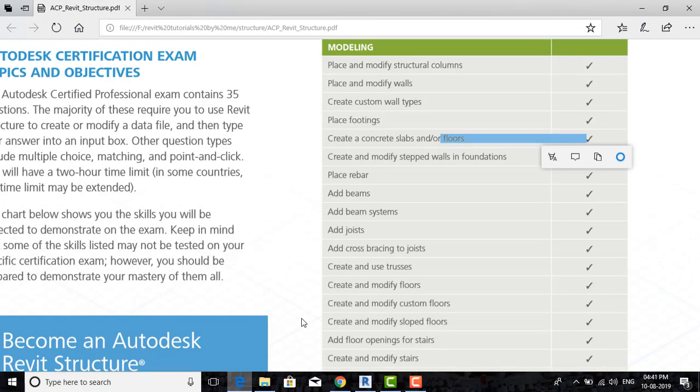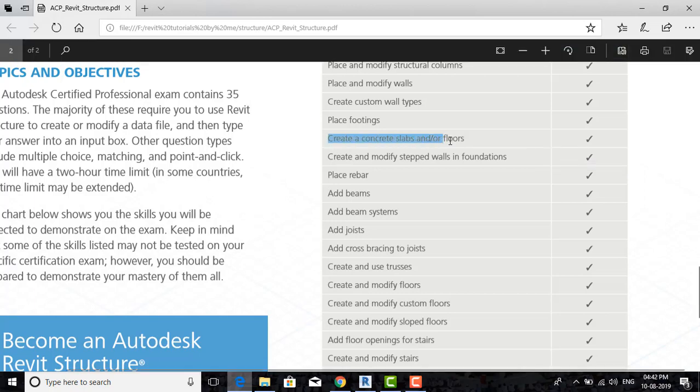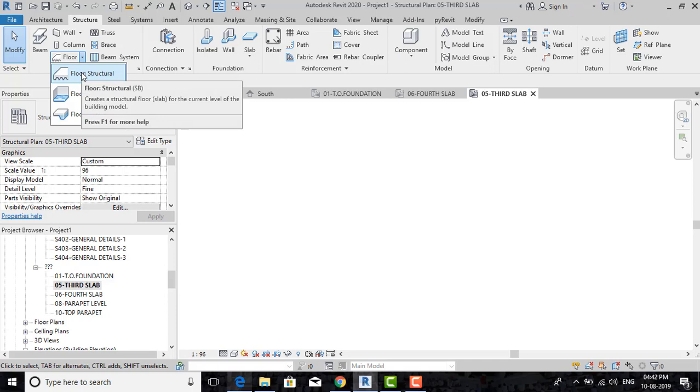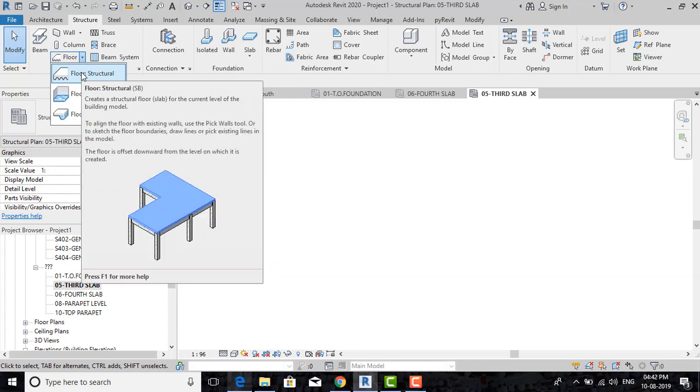So in this tutorial, we will be dealing with how to create a concrete slab and floors, because there is a difference in Revit. Okay, there is a difference between a floor and a slab. Let me show you what the difference is. If you go to the Structure menu here, you can see you are able to select a floor, which is nothing but a structural floor.